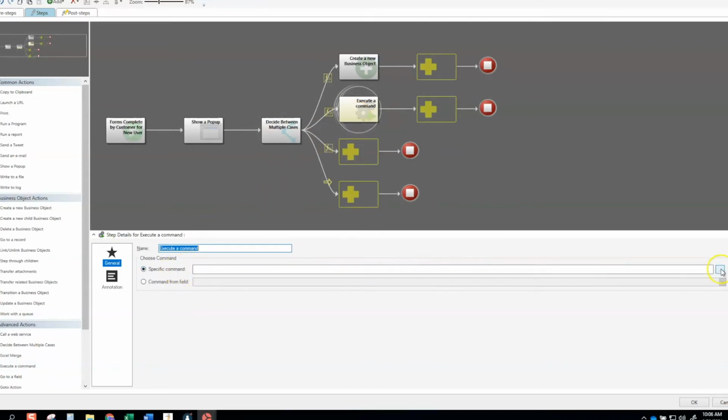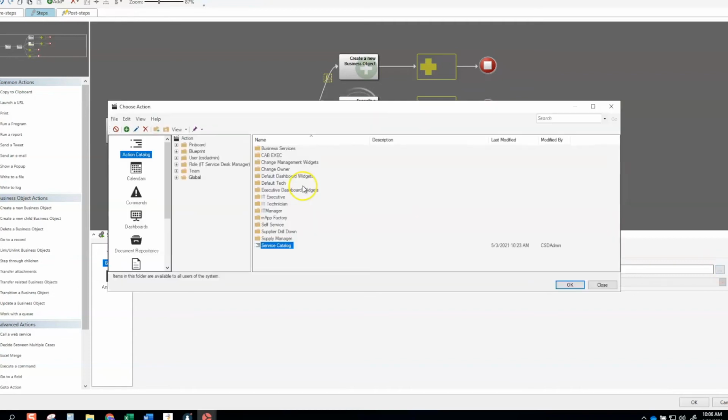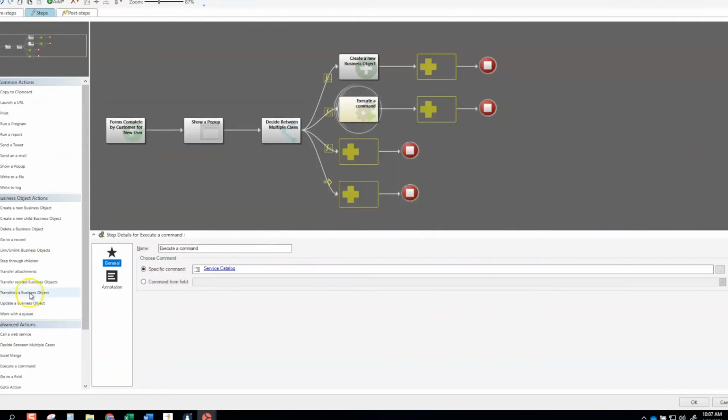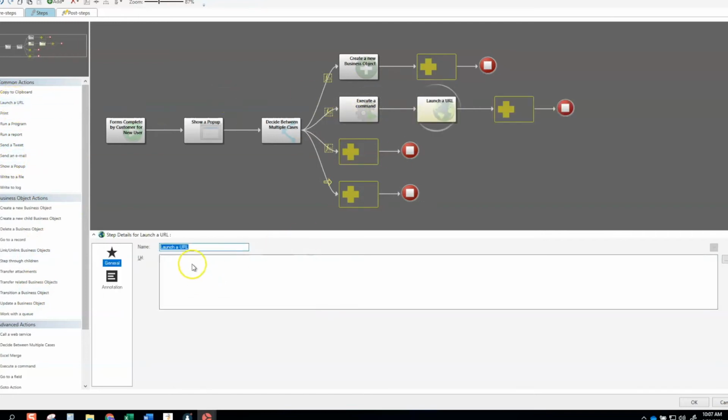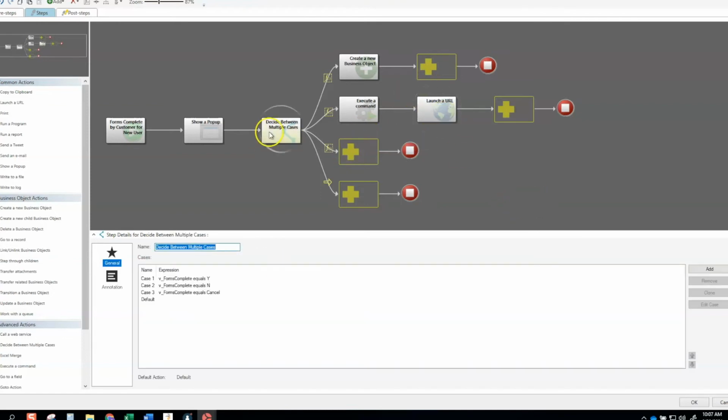Therefore, if they do select the URL link, then the main screen that they're on will return them to the service catalog. So we will choose our action catalog, service catalog, and the other screen will actually launch a URL. And for our purposes, we are just going to go ahead and use Google as our URL. All right, so our second case is now done.